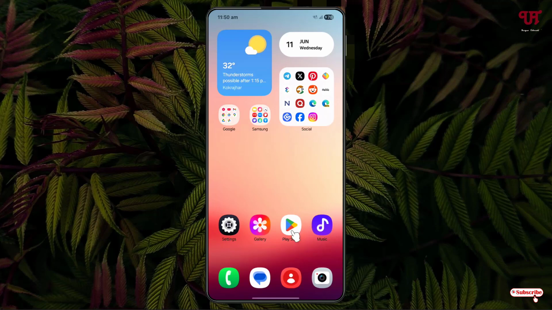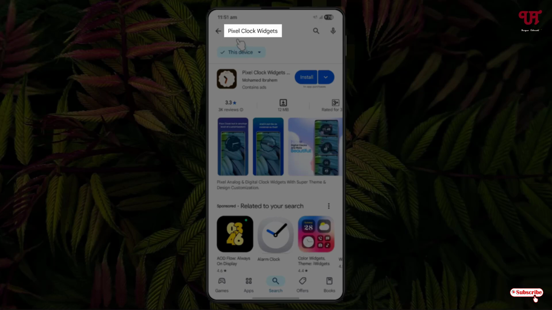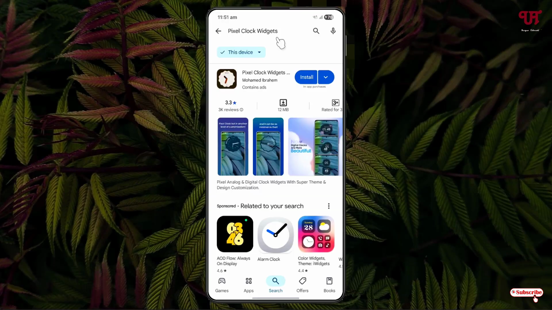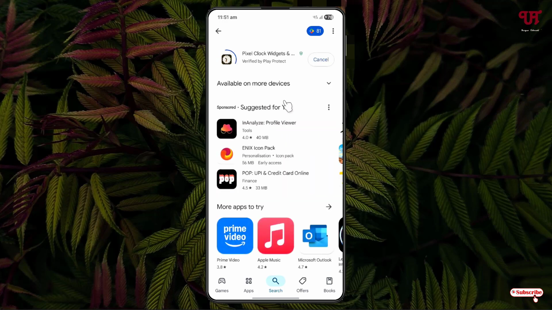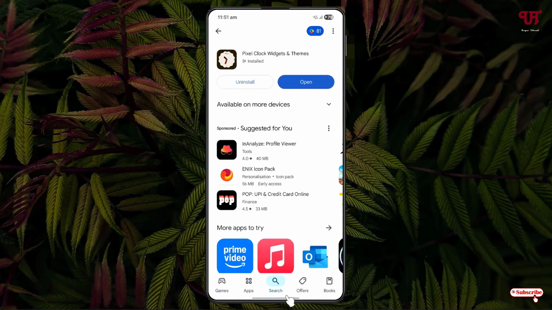So firstly just open the Play Store and search for one application named Pixel Clock Widgets. On the first list you'll see the application, just click on it. Now click on install to install this application. So once the installation is done, you can just minimize it.